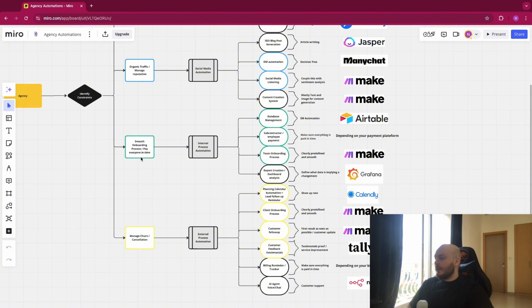The third constraint is smooth onboarding process and paying everyone in time. So that's mostly internal process automation. Everything related to database management, like for example, you want to have automation between tables, or when a specific lead is added to a database, you want to trigger an automation via webhook. So everything like this would be on Airtable. And I feel it's way more flexible and easy to use than MySQL or PostgreSQL, and you don't need SQL knowledge for it.